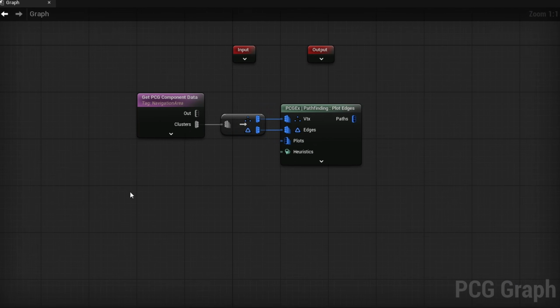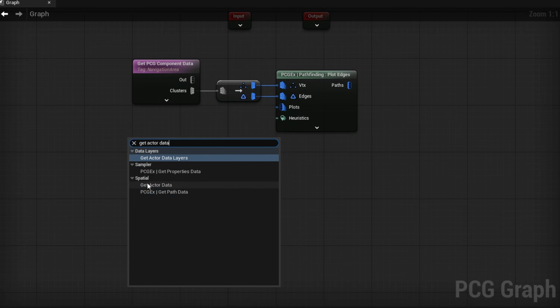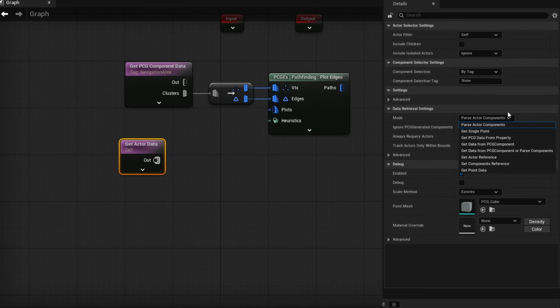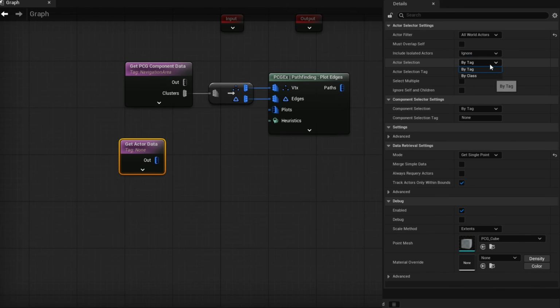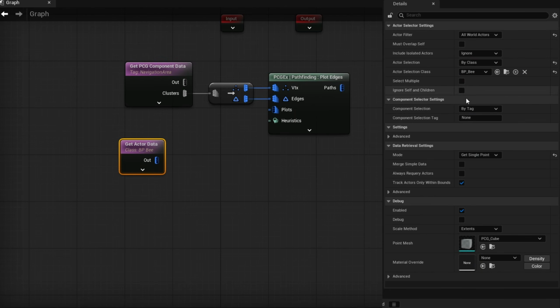So how do we do that? Well, first we need to get the location of the B. Now right click, get actor data. We want the regular spatial get actor data. And in its settings, instead of parsing actor components, we don't want to get a single point. Instead of self, we want all world actors by class. And the class, of course, is our BPB. So go ahead and find the BPB in the world and basically get its location.